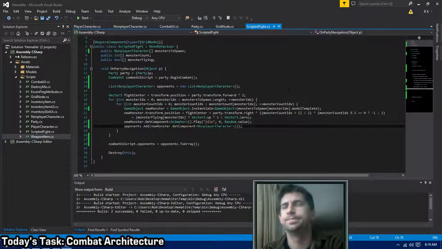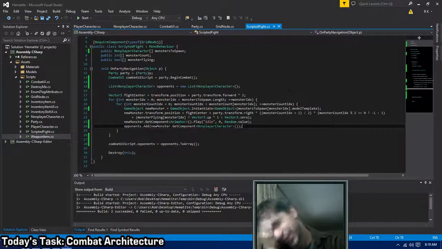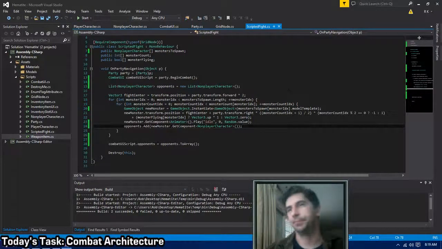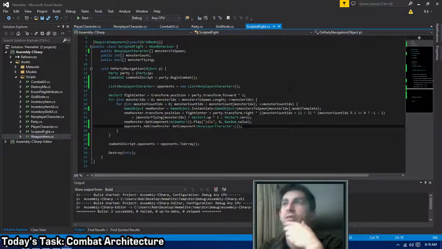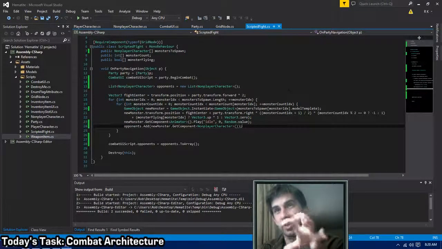Interesting. I seem to have a circular reference going on here. I mean, it's not the end of the world. It just seems silly. My non-player character class references the model that needs to get instantiated.